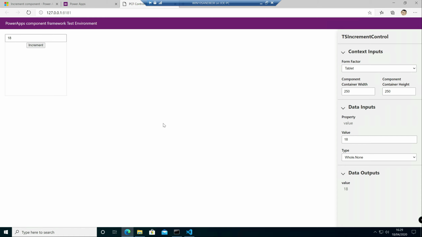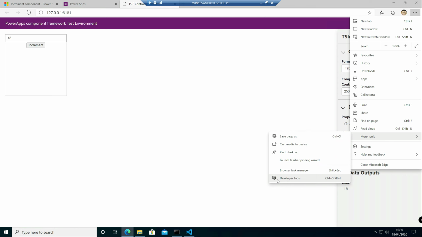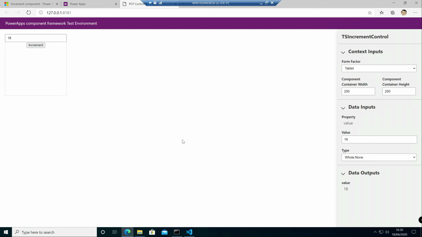So this is a really nice experience. If we were having problems with the control, what we could do is potentially go out into developer tools down here and potentially breakpoint that further, and figure out exactly what's going wrong with this particular control.